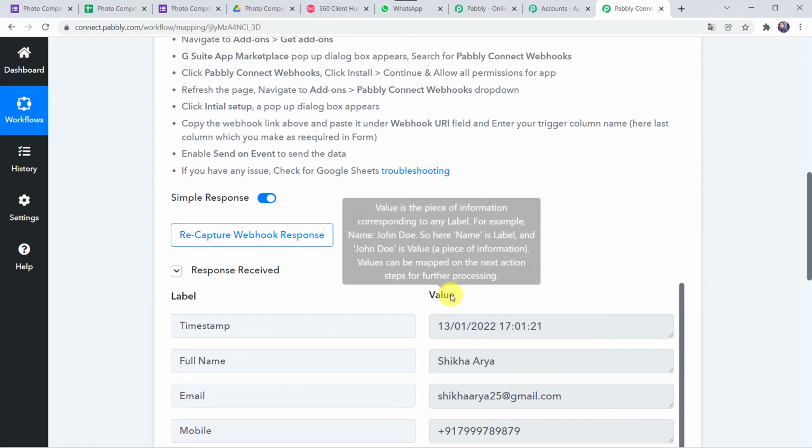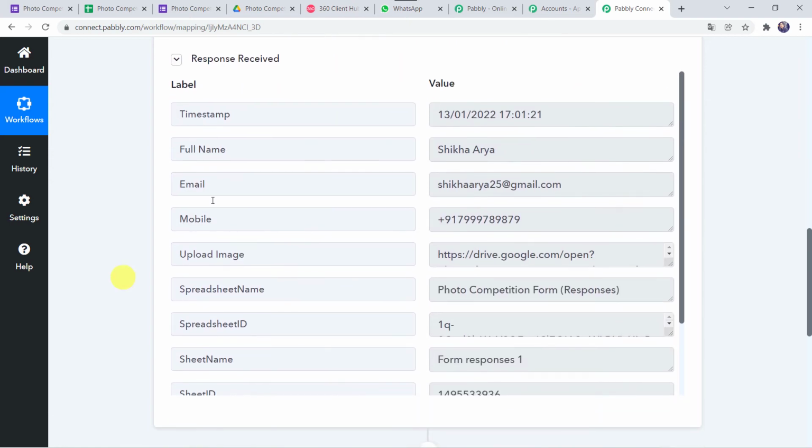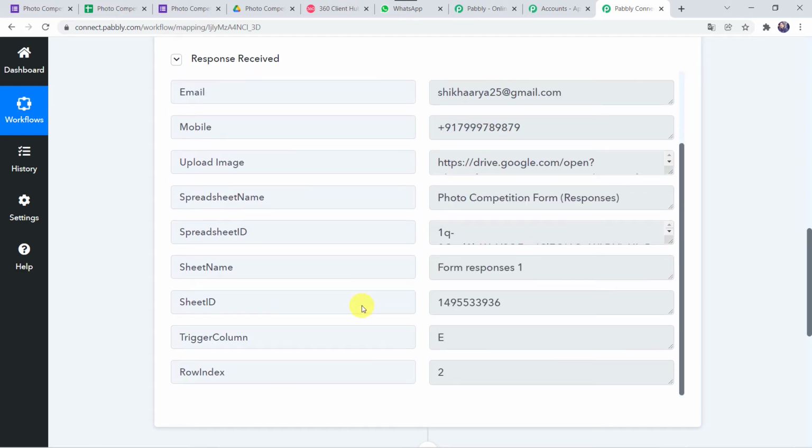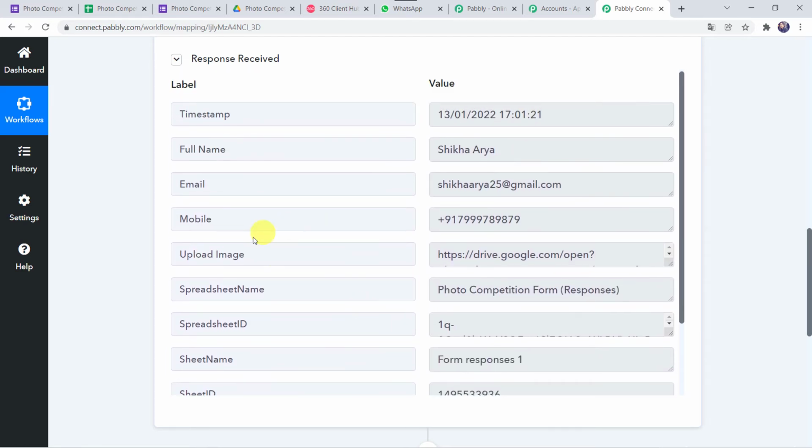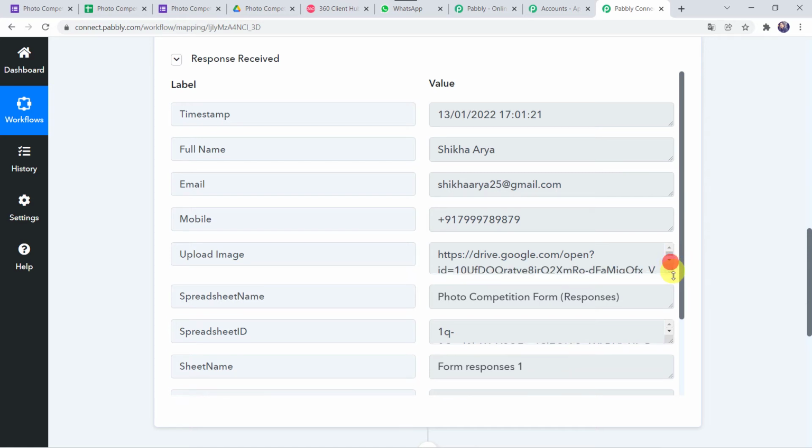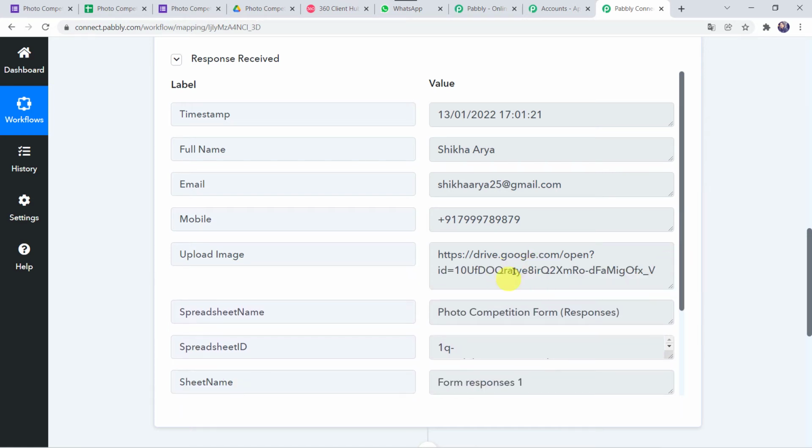And I'll just scroll down and here we can see that the response is received and all the details of the form submission are captured over here. Timestamp, full name, email address, mobile number along with the image URL, spreadsheet name, spreadsheet ID and all other details. Now here I'll just open this particular upload image URL. So now we want to make this particular URL shareable. So I'll just split this particular URL.